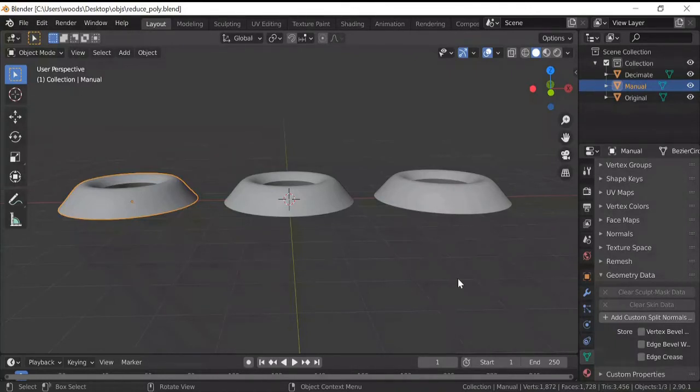We've created an object using a circle curve and then beveling it with a Bezier curve. Then we duplicated it twice. We'll leave this one alone. This will be our original. We're going to decimate this one, and then we're going to manually reduce the geometry on the other side. So let's start with the decimate modifier.